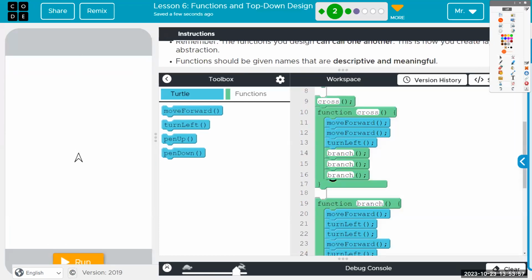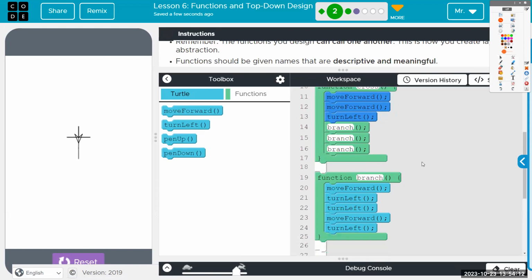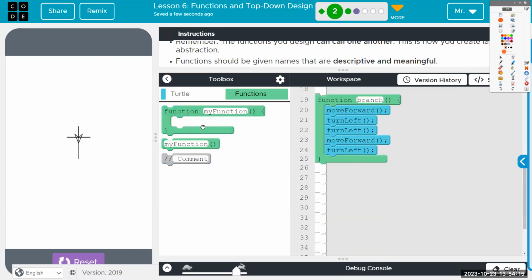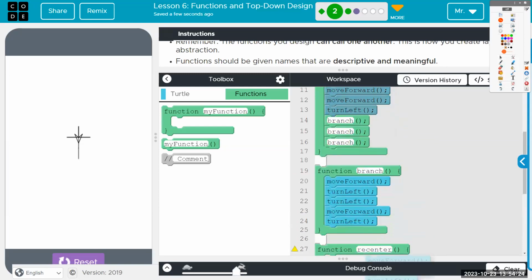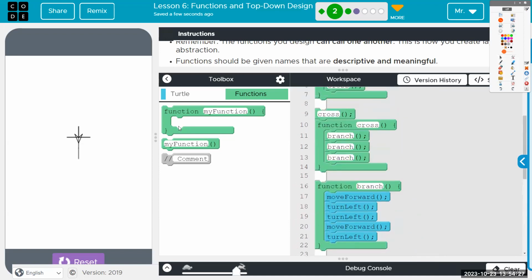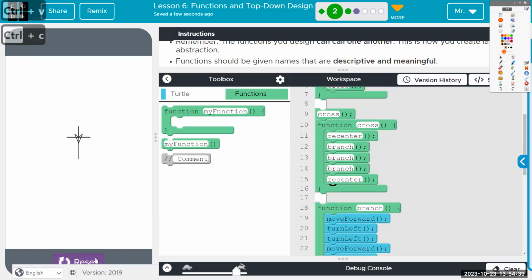Now, in order to be ready for the next one, I need to have it go down 1, 2, and turn left, which I already have as forward, forward, left. Why not make a function? What's a good name for this? How about recenter? Reset. I like recenter right now. And recenter is just going to be these 3 lines of code. Then all we need to do is call it. So cross is going to be recenter to get to where we started, and then 3 branches and recenter again.